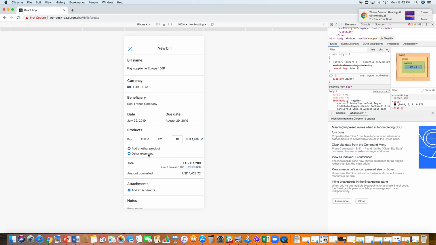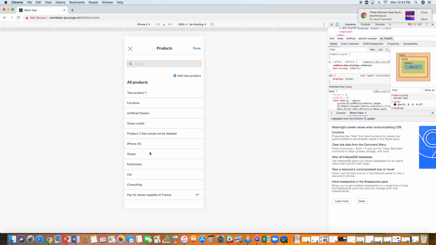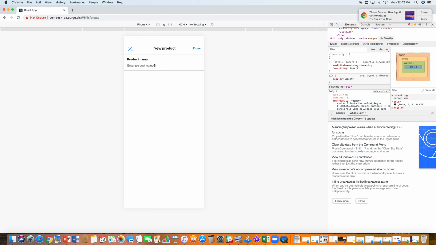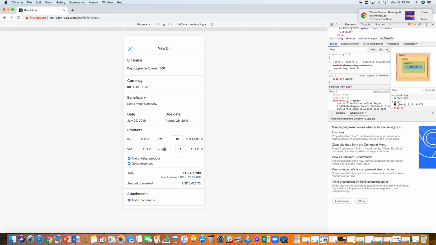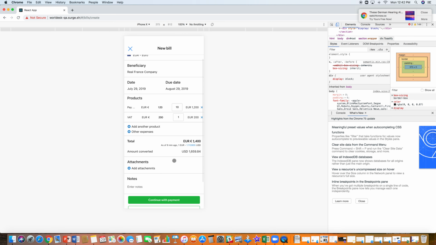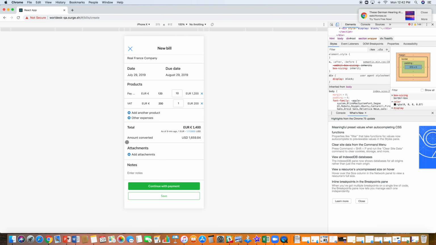I have other expenses I can add, for example taxes or anything else. The favorite one is VAT, obviously, which is the European taxes, and I can add it. That will be a fixed amount, for example, I don't know, 200 euros. So my total will be 1,400 euros, and you see here the total in euro and the total converted in dollars.